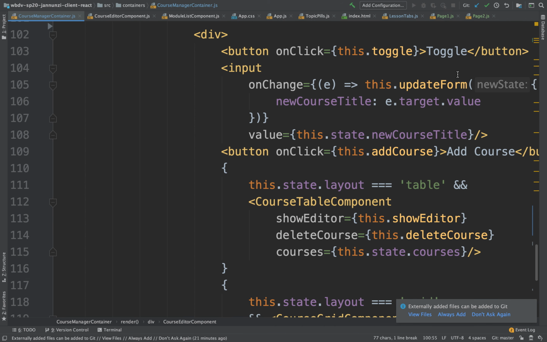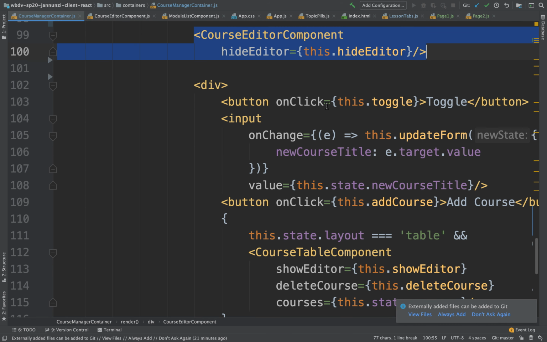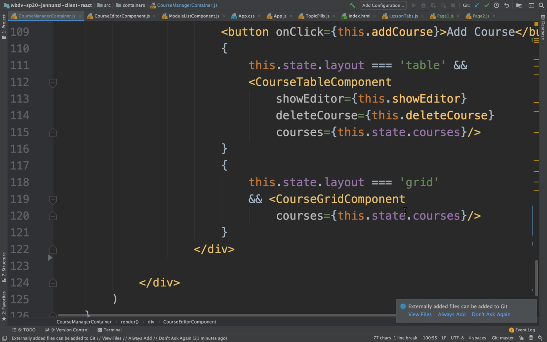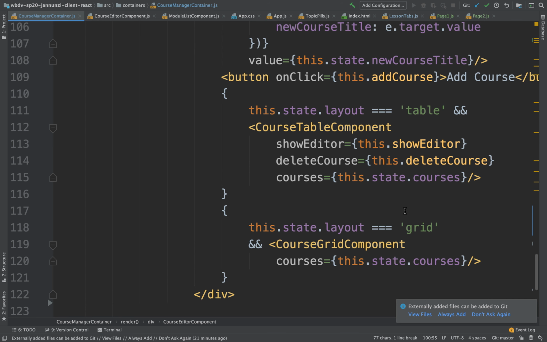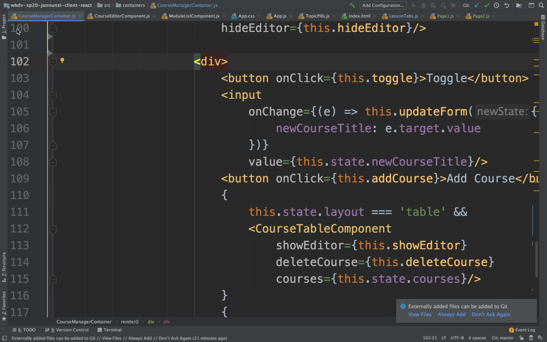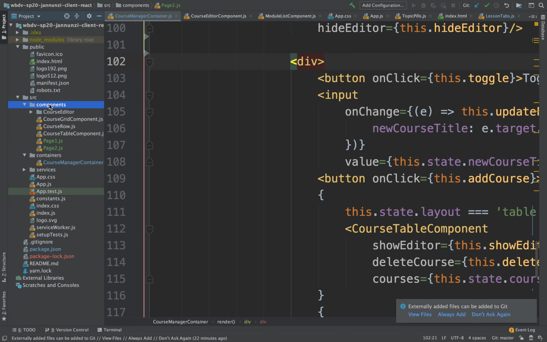But the other one is fairly complex, right? We have buttons and input fields, another button, and we have the course table and the course grid. There's tons of stuff here. So let's first abstract this component. Let's put it into its own component. That'll give us a chance to practice that as well, and see how we can create an abstraction layer on top of this. So let's create a dedicated component for that.